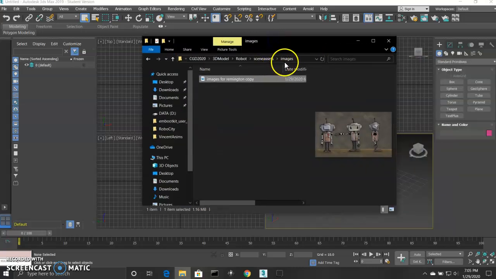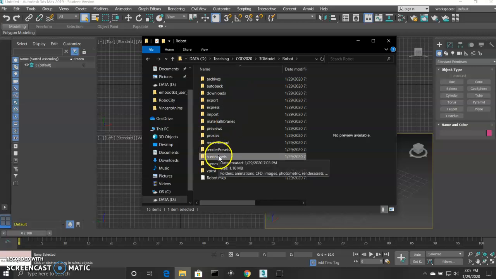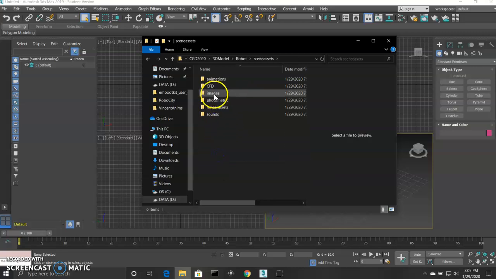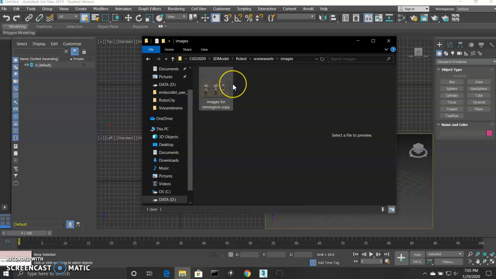So now inside of your robot folder you have scene assets, images, and you have one image that's located inside of here. All right, and this is the one that we're going to be using to set up the image plane to design this robot model. All right, so I'm going to give you guys a minute to get that done, and then we'll do the next step.